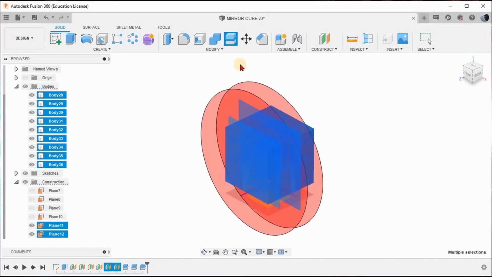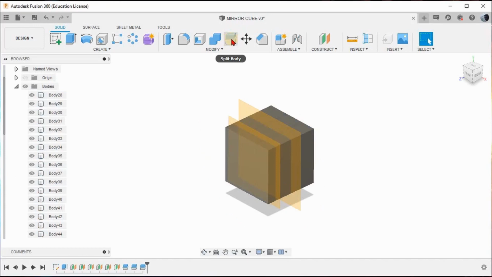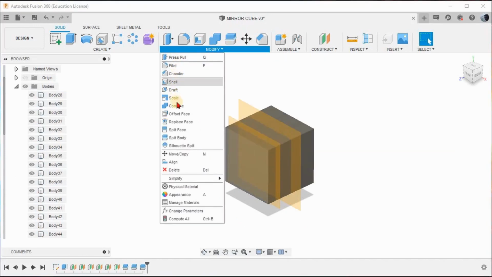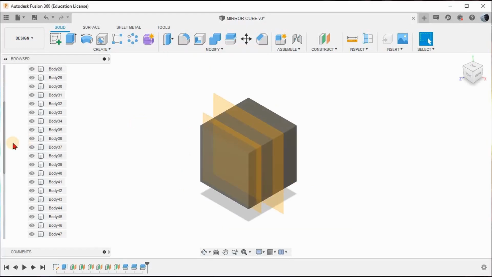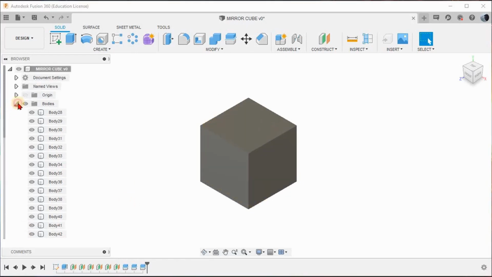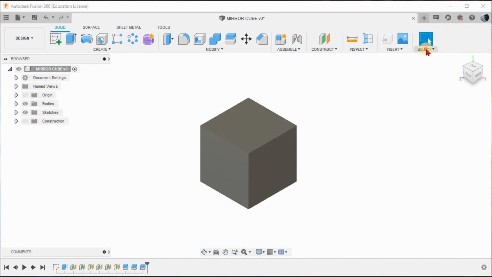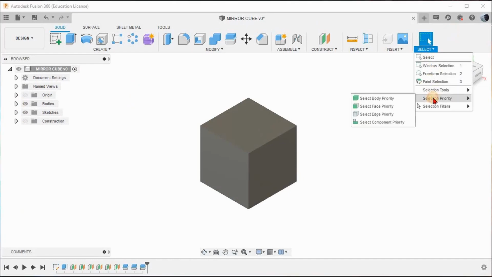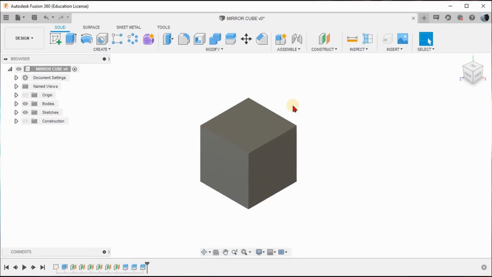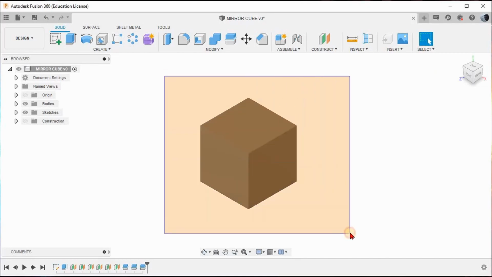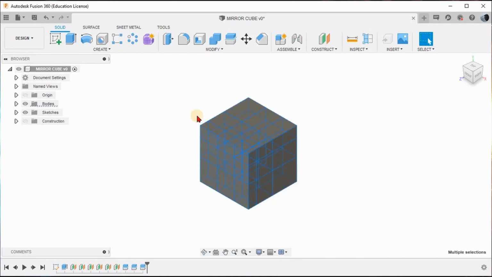Give OK. Suppose this split tool is not available here, just go to modify and you can find the split option here, split face. Now click here and scroll down and hide the construction planes, and also go to select, selection priority, select edge priority and select the entire body. Now all the edges have been selected.